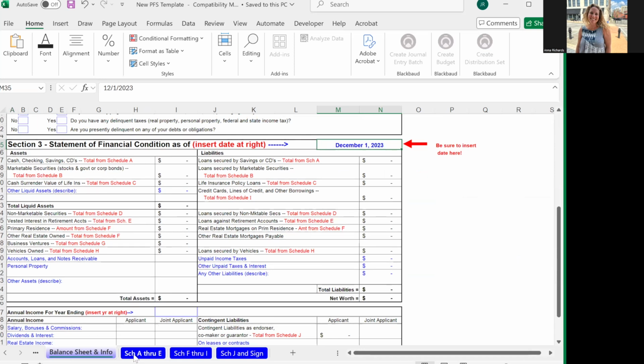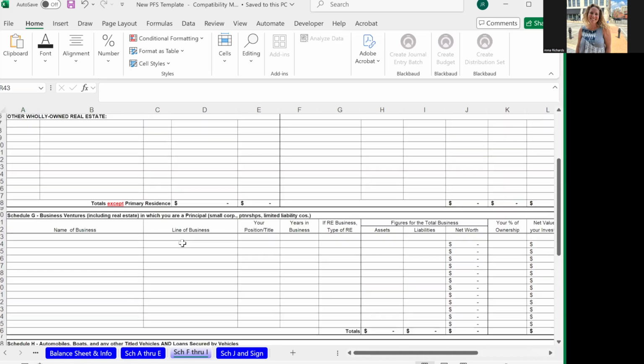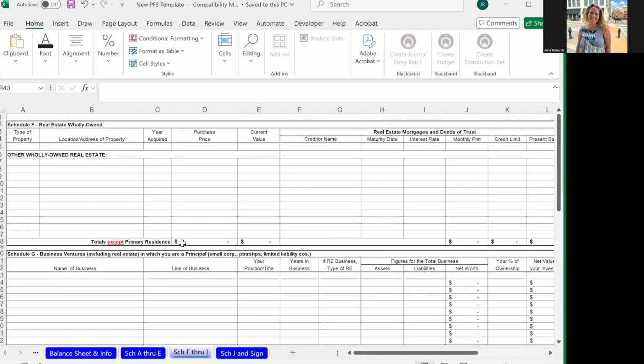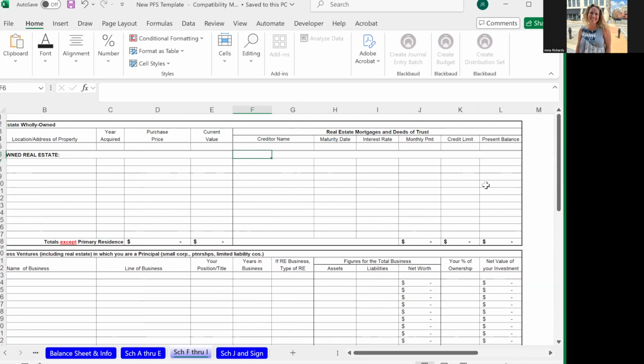And then once you're done with that tab, you'll move to Schedule F. This is where you'll list all the real estate you own. Again, this is real estate that you own personally, not real estate that might belong to a business or a holding company that you are the manager of. You'll list that separately. This is just your personal residence or any other residence that you own personally. And then you'll list the property information, and if you have any mortgages associated with that, you'll put them in this column F through L over here.